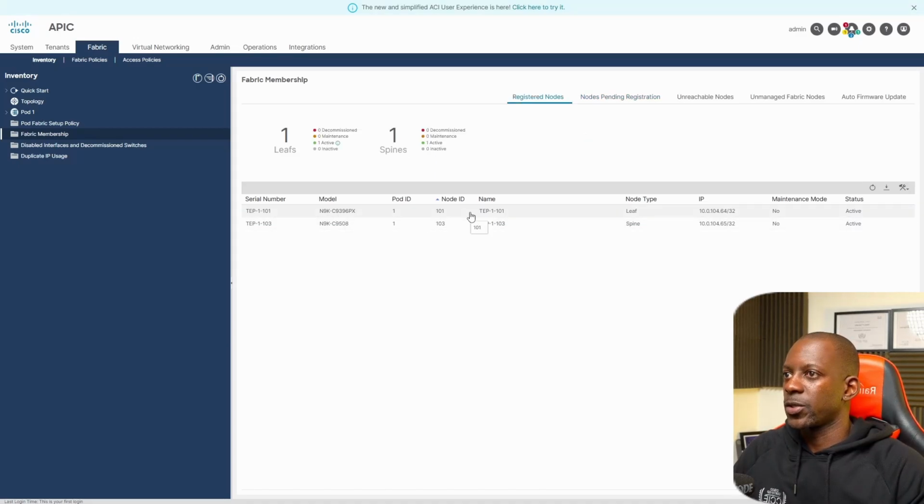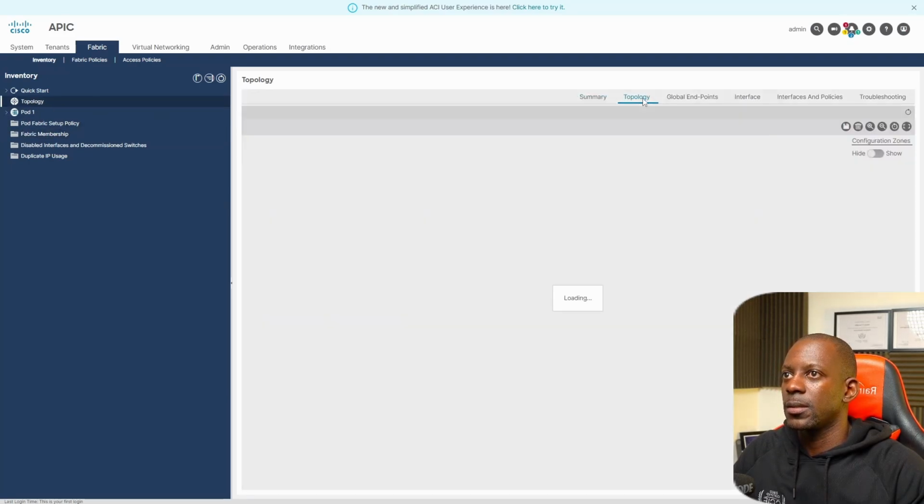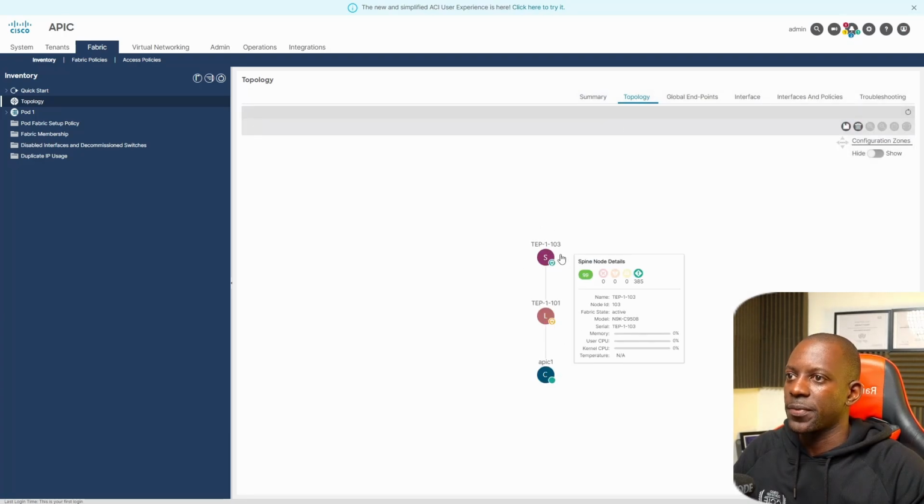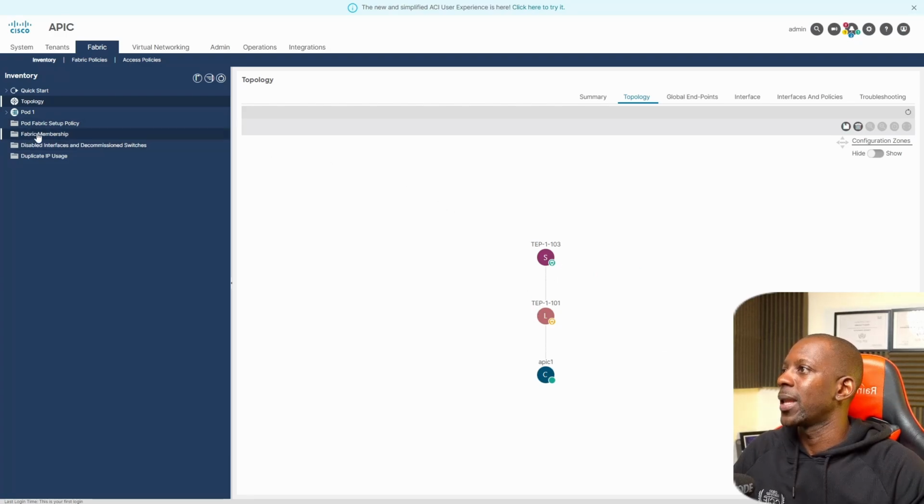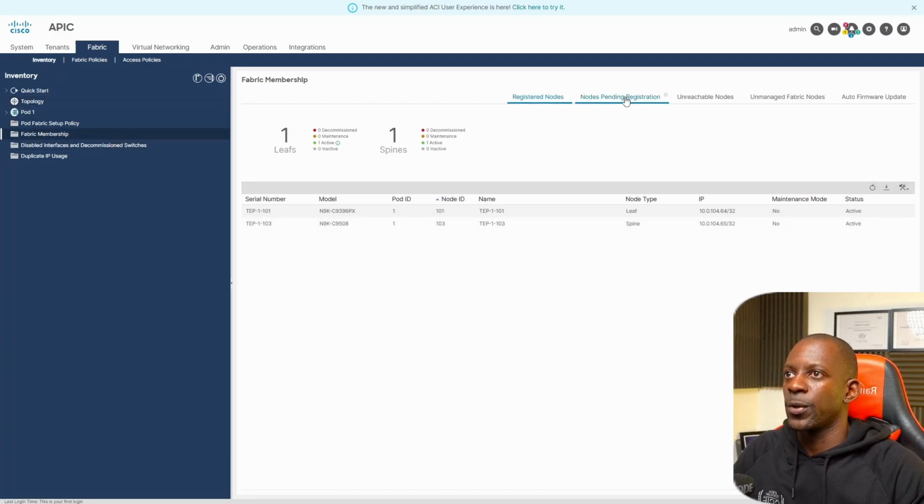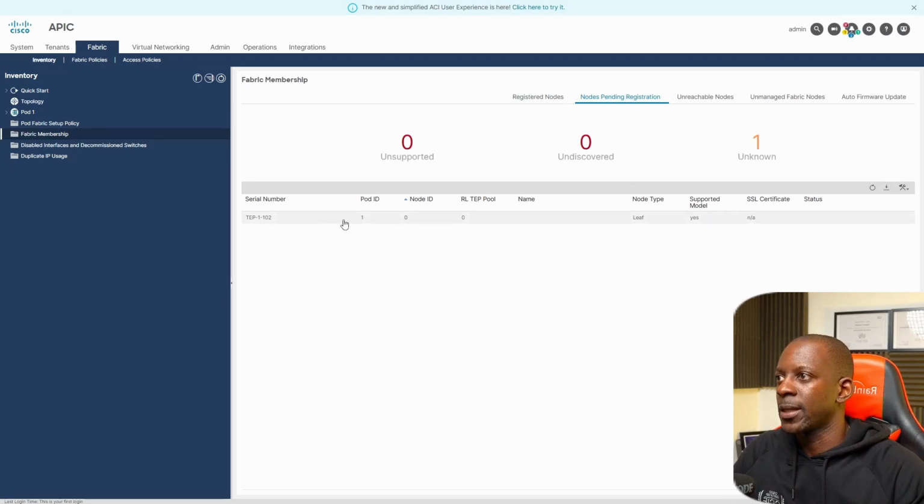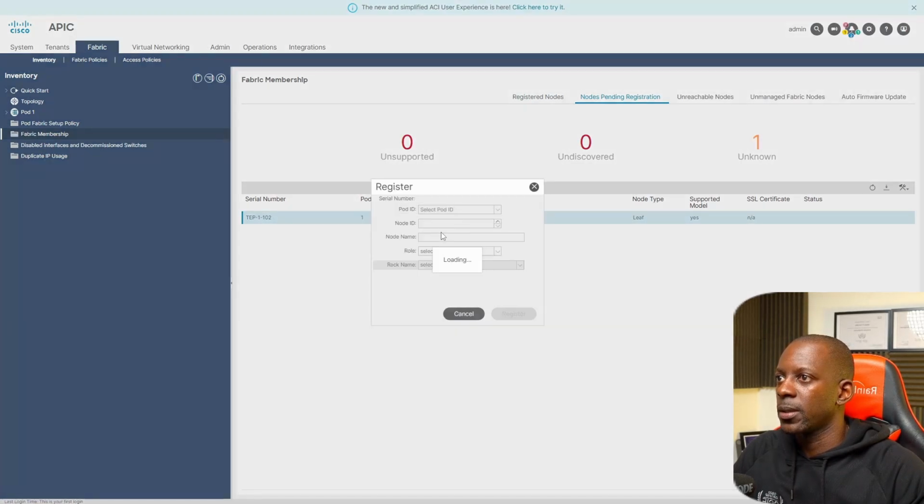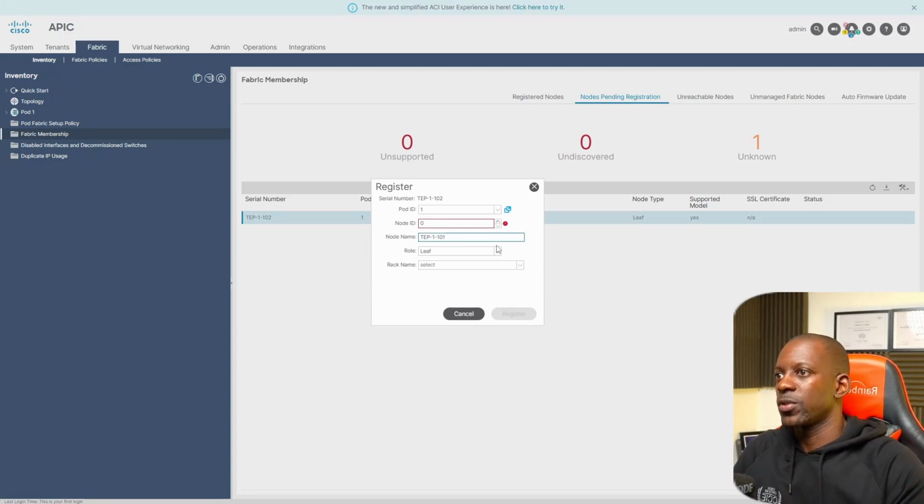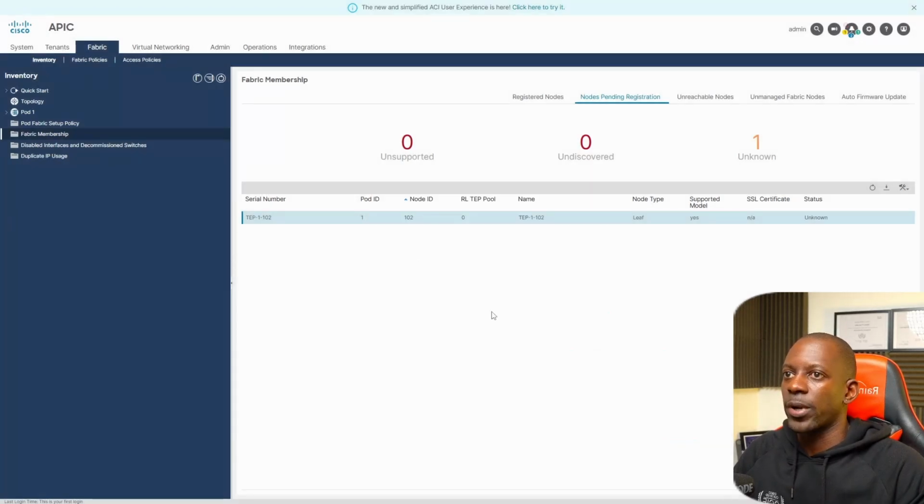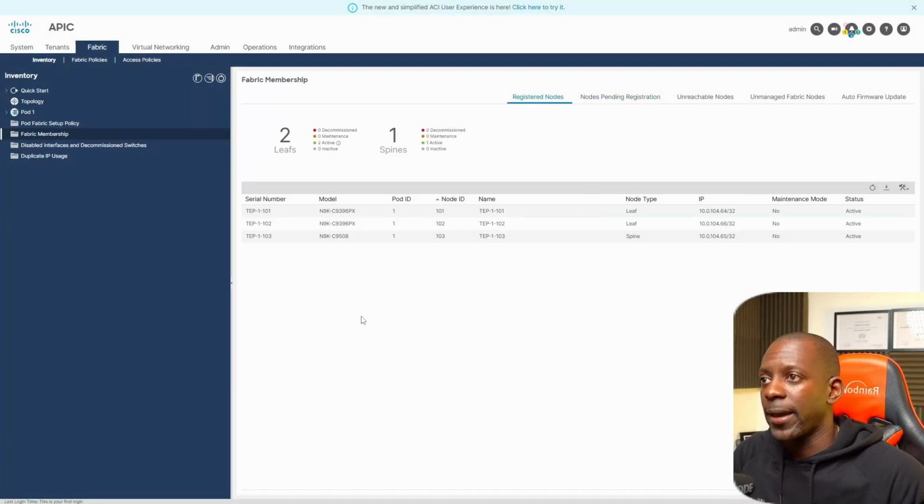Okay, and the second switch, the spine switch, is active now. So if we go to topology once again, we should see that now we have the spine switch, that's 103, which means that we have one last switch to be discovered. So if we go back to node spanning registration, yeah, that's the last switch, 102. So the same thing, node name is going to be 102, and node ID 102, and we're going to register this switch. Okay, finally we have 3 switches discovered and active in our Fabric.